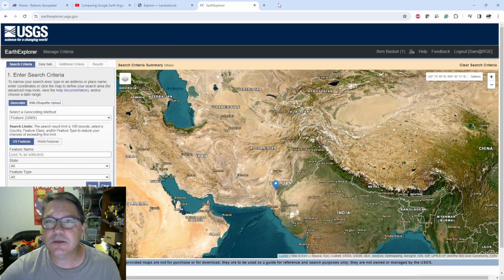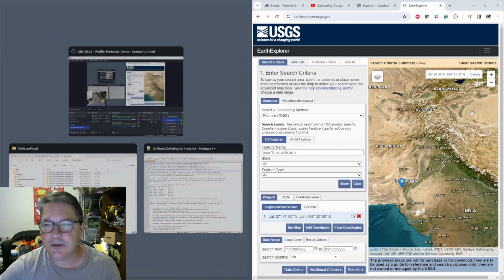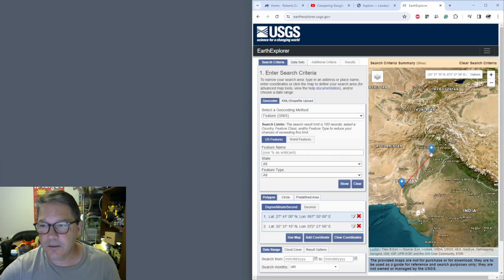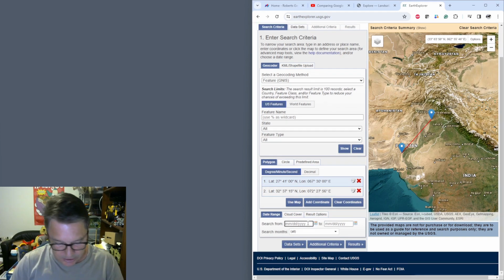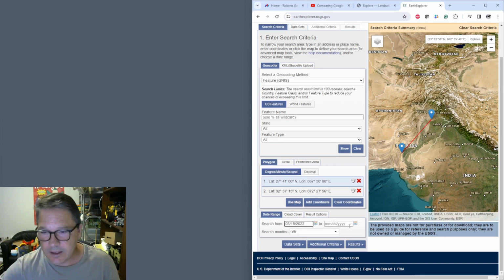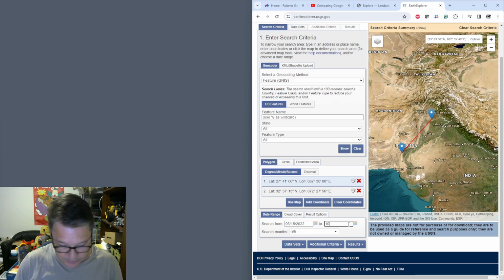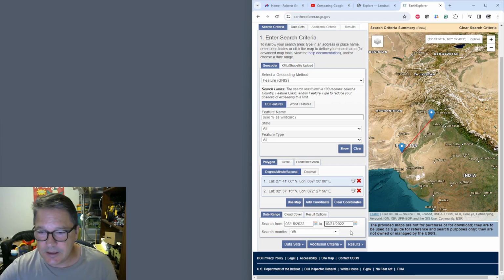Now, just so that you can see this, I'll move it over to this side. Firstly, I'm going to choose a date range. Let's go from June the 15th, 2022 to October the 31st, 2022. This is the time range over which floods occur.